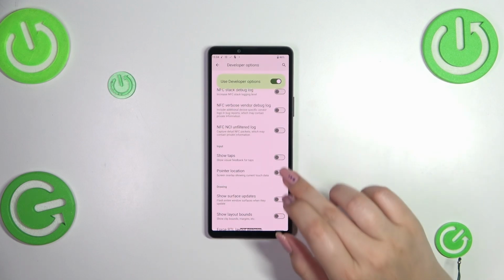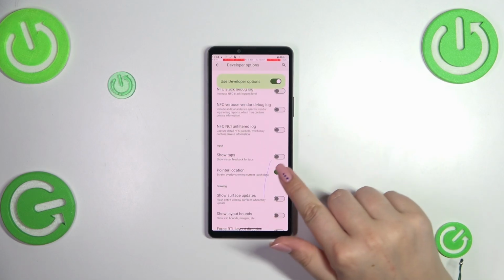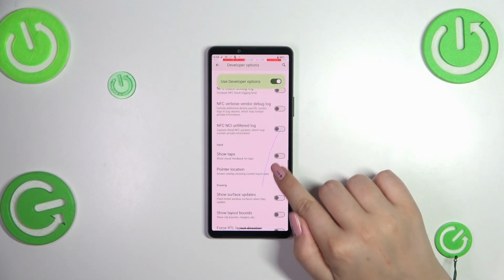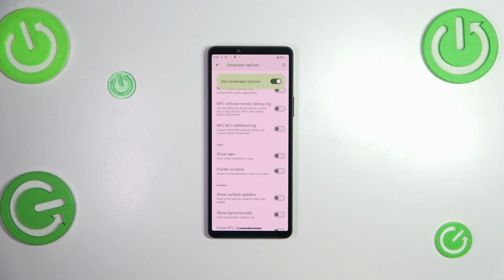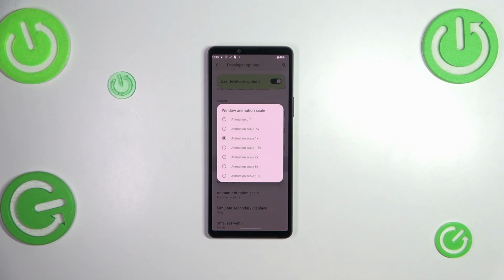So if you want to turn on the feature, simply tap on the switcher on it and it will be immediately activated and applied. And of course you can turn it off the same way. And if you've got the options without the switcher, like here in the window animation scale for example, just tap on it to open more options to choose from.